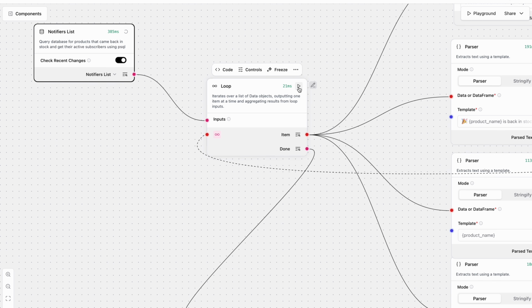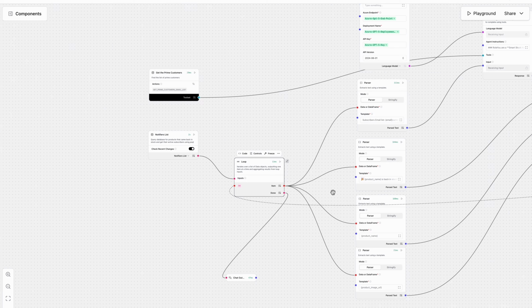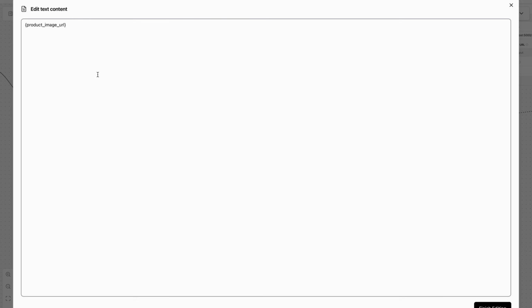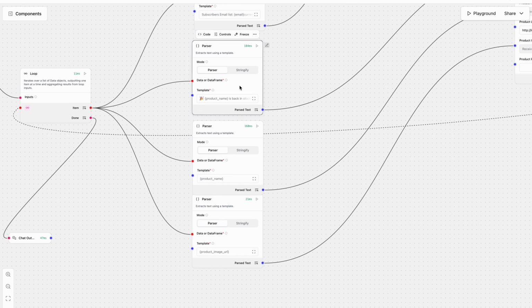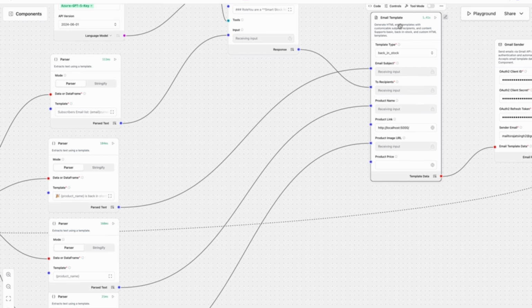We then loop through these products and extract the details we need, like subscribers' email, product name, and even the product image. The output from this component is then passed through multiple parsers to extract the details we need before building the email template. For example, one parser extracts the product image URL and another handles the product name. And for the email subject line, we use a parser that takes the product name and formats it into an email subject. All of these parsed outputs are forwarded to the email template component except this one.